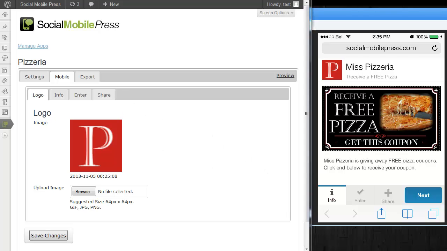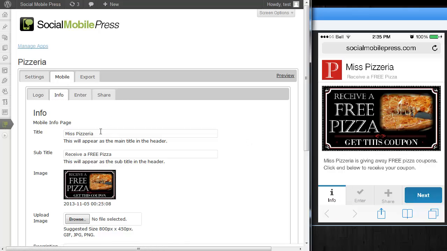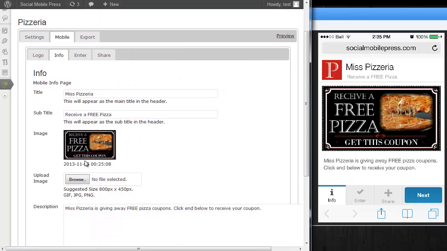You'll notice here that I'm already at the info page. I'm on the info tab here. So let's go take a look at the settings for the info tab. Alright, so here I have my title, which corresponds up here: Receive a free pizza. I have a subtitle. Now the title and the subtitle can be changed on all three of the tabs. Here I have an image. Now this image, 800 by 450, again, very important that you keep those dimensions or it will be distorted.